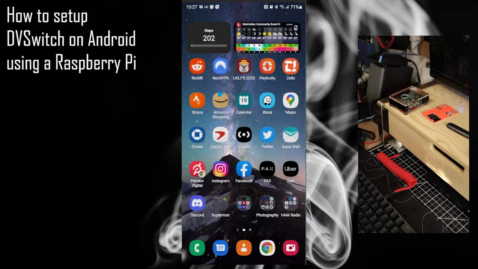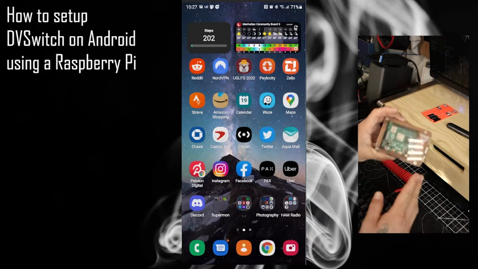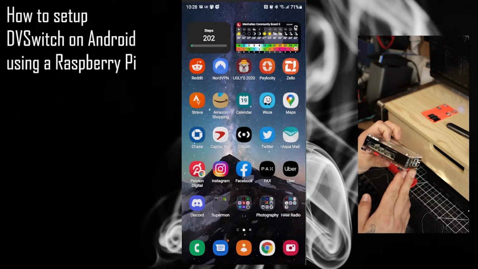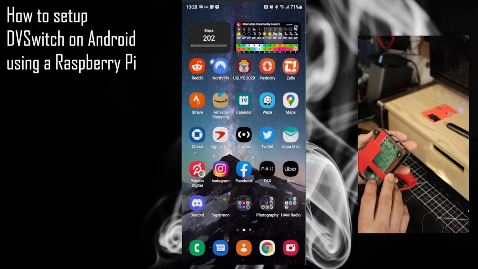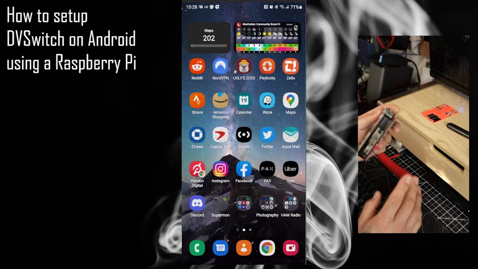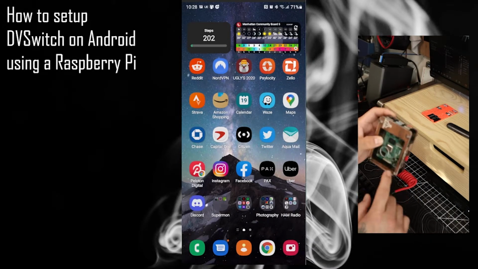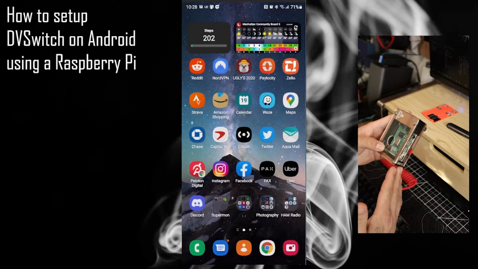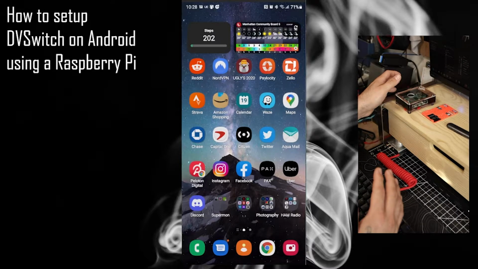Alright, so the first thing you're going to want to do is make sure you have a Raspberry Pi. Here you can see I have a Raspberry Pi 4 in a C4 Labs enclosure. You can use the Raspberry 3B Plus. I think that's the recommended one because the 4s tend to run a little hot. But I'm going to use this for the sake of the video. It's a Raspberry Pi 4.